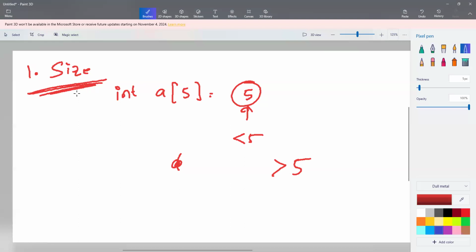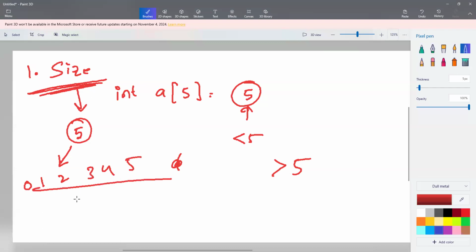So what is the size related issue? If I provide array size 5, I have to provide at least 5 elements. If I provide fewer than 5 elements, memory gets wasted, right? That is one point. For example, I assigned memory 5.